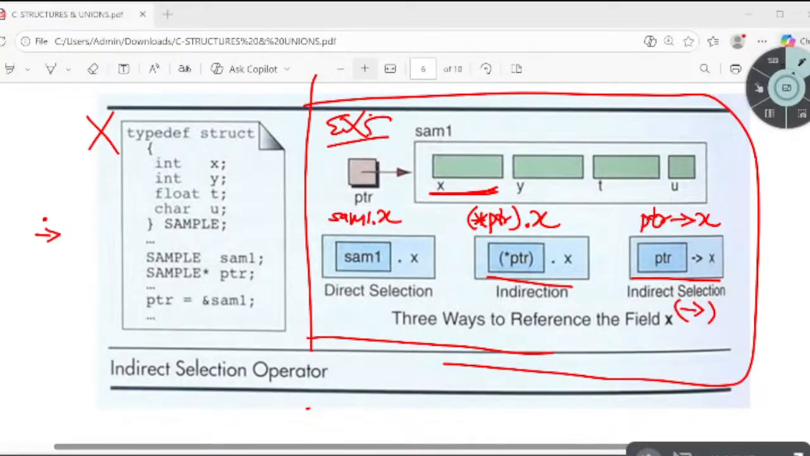Write the names also. What do we call this? Direct selection, when we use the dot operator. When we use star ptr, that is indirection, indirect selection. 3 ways to reference the field x. Either x or y or t or u, whichever it is.